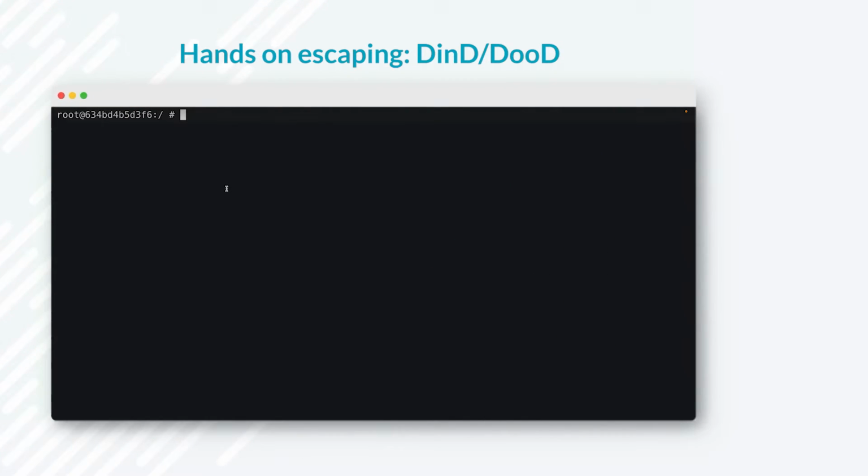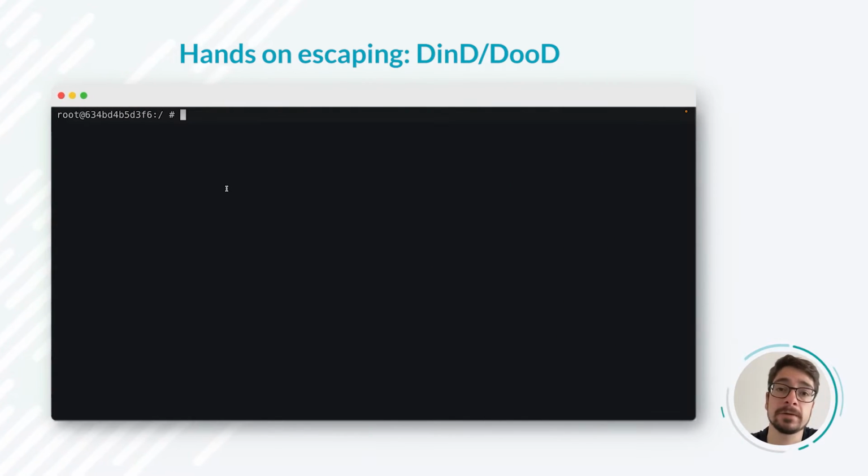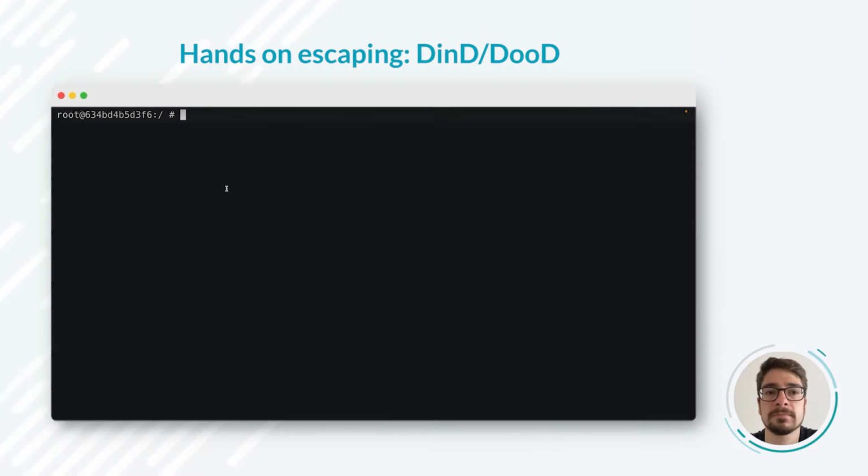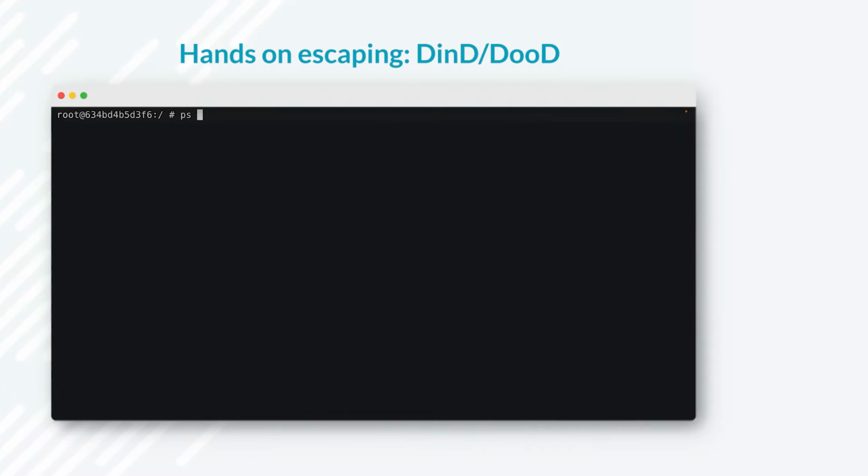So, for the first container breakout demo, we are going to abuse Docker in Docker, actually Docker out of Docker for this demo. Docker in Docker, Docker out of Docker were, I'd say, pretty common a few years ago if you needed to build Docker containers inside a container, for example, running inside some automation pipelines in GitHub Actions or GitLab pipelines.